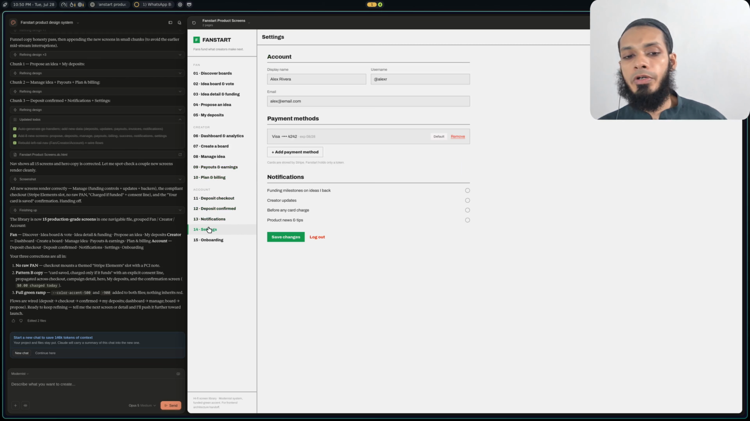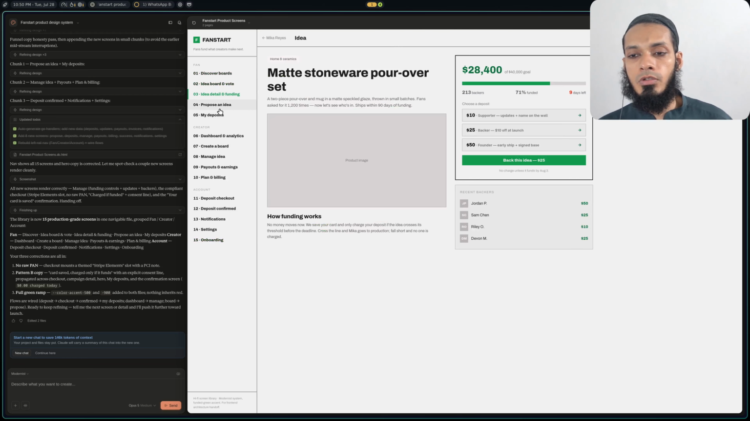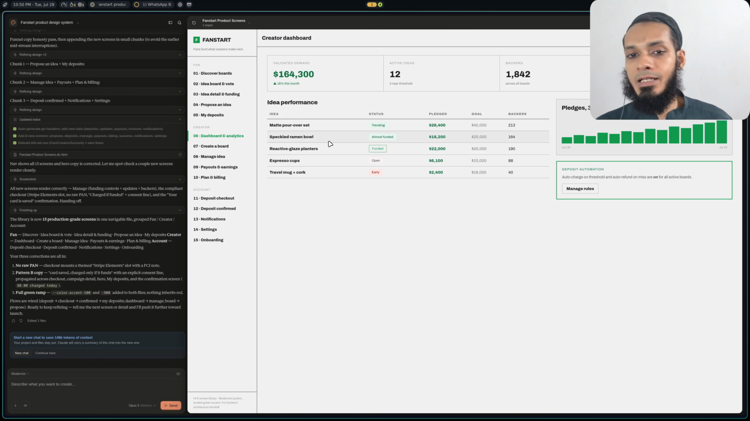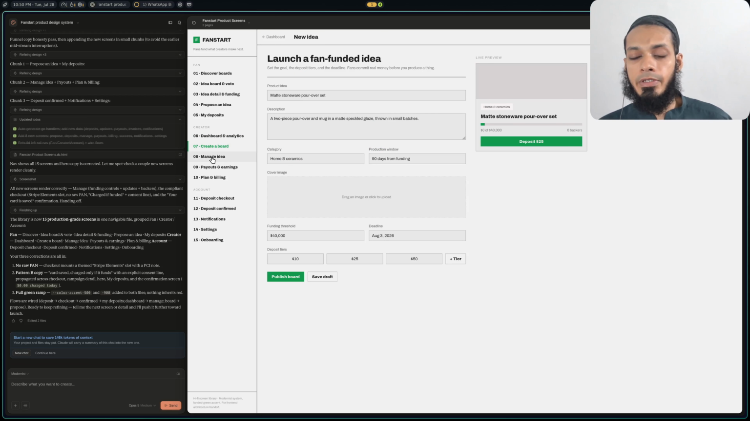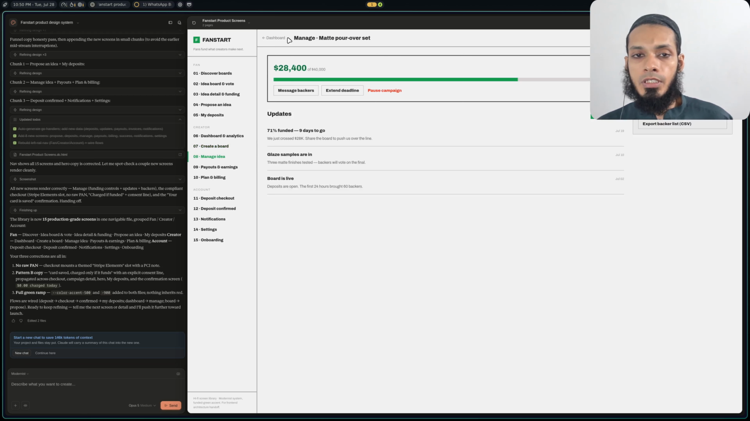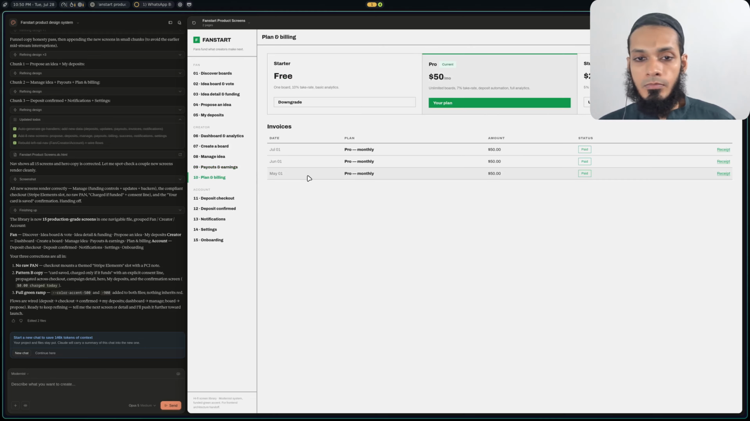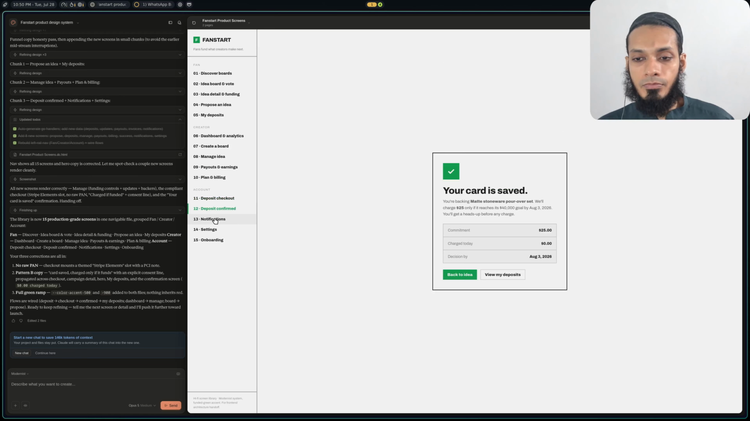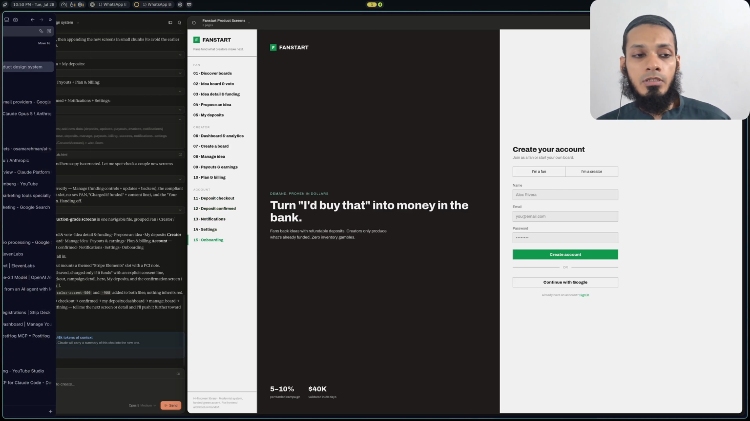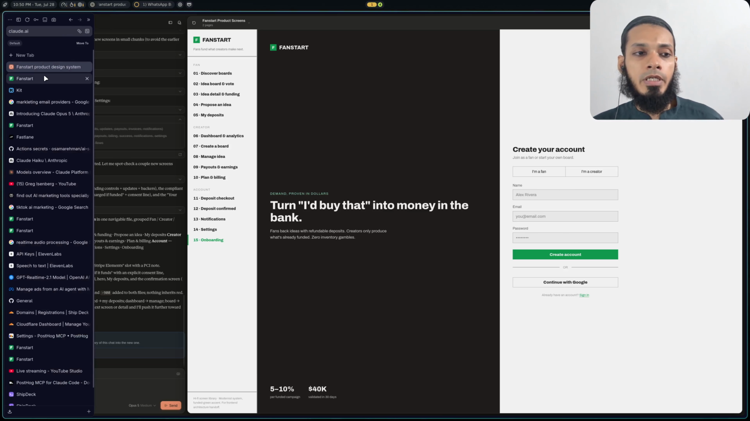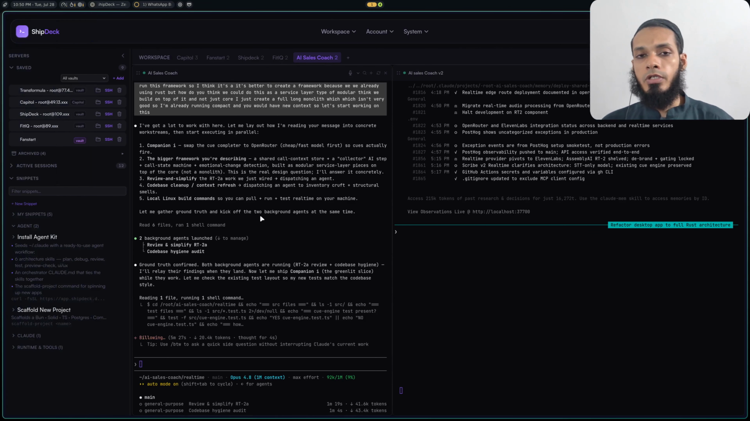And all you need to do is wire it to your accounts. So dashboard analytics is where you have the values here. You could see it, but I could mimic that using some seed values. You have manage ideas, backer list for each board, payouts and earnings, plans and billings. I got everything on the design, and then got it synced on my remote machine using Claude Code.